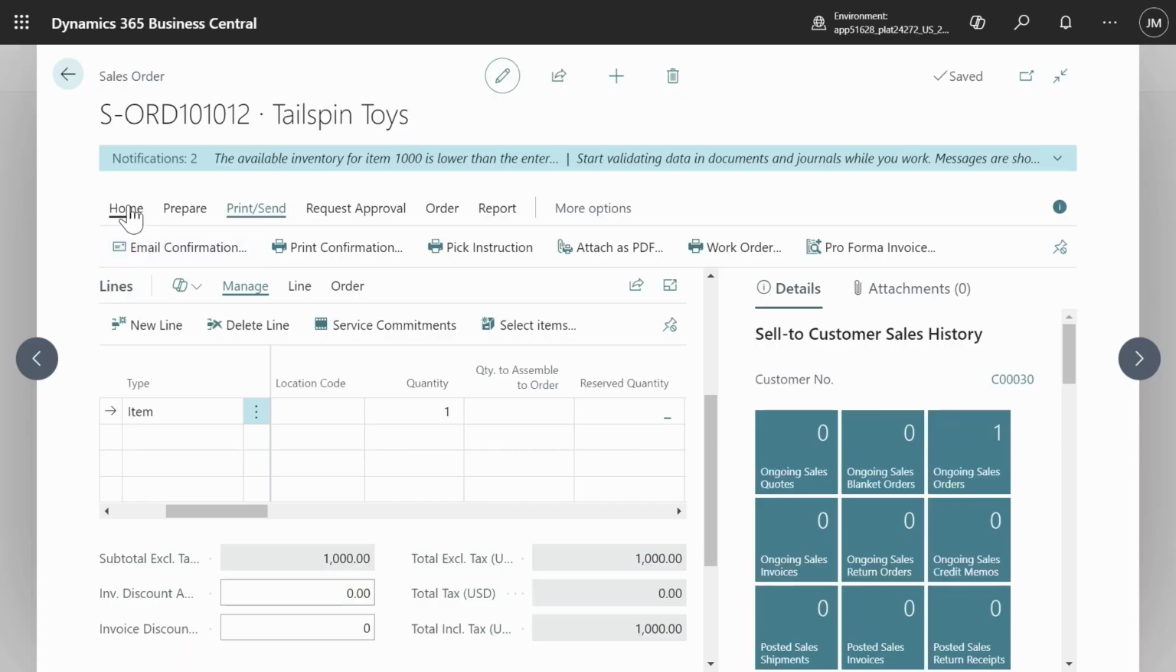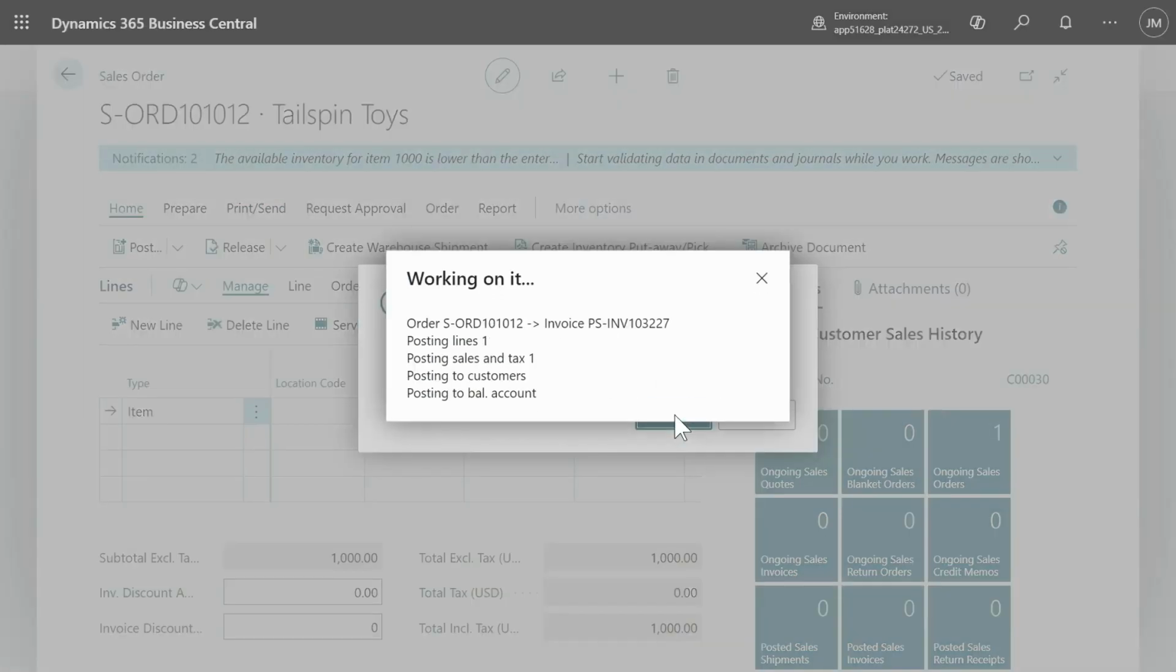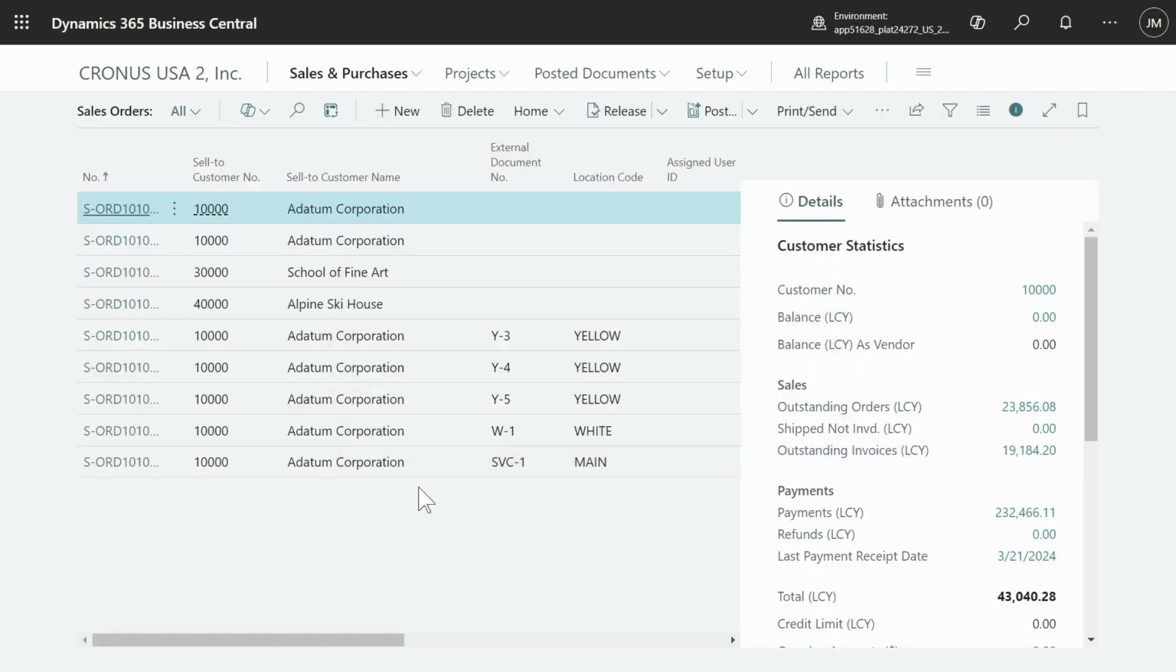So for this one, we can just say post, ship and invoice. And we say no, like the invoice is there for hardware. So now we've invoiced the order. They have gotten an invoice for the hardware, but now in the coming months, we need to invoice for the maintenance service.